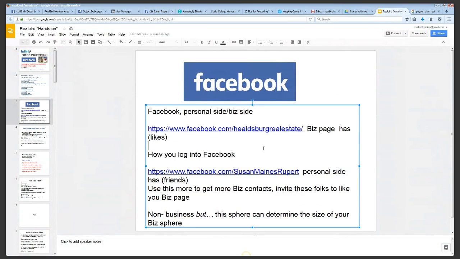So just be aware of that. You don't want to tick the Facebook gods off, because if they shut you off on the personal side and you have a great Facebook business page with likes, no one will ever see it. They'll be locked out of there.